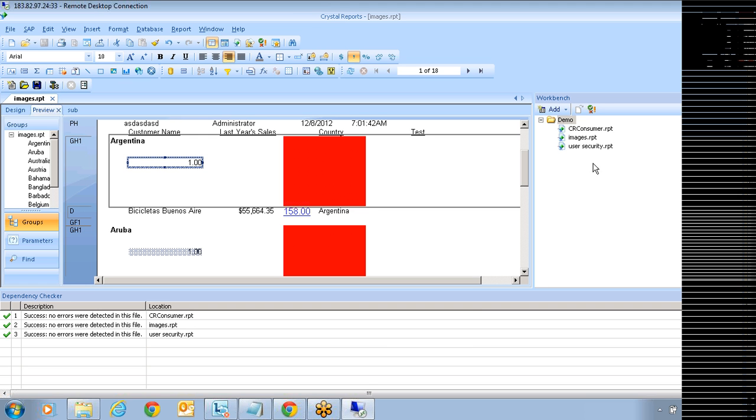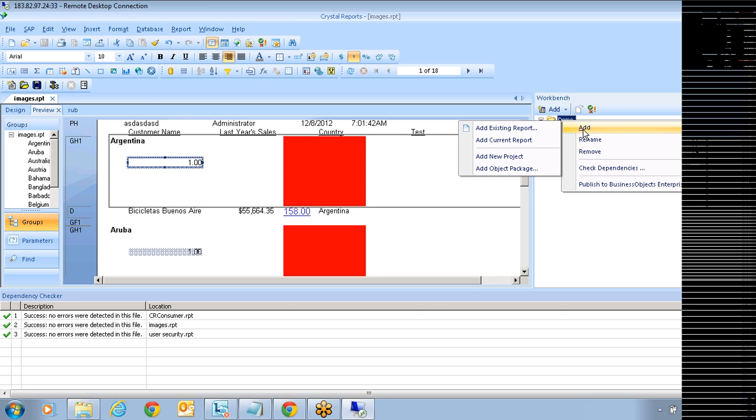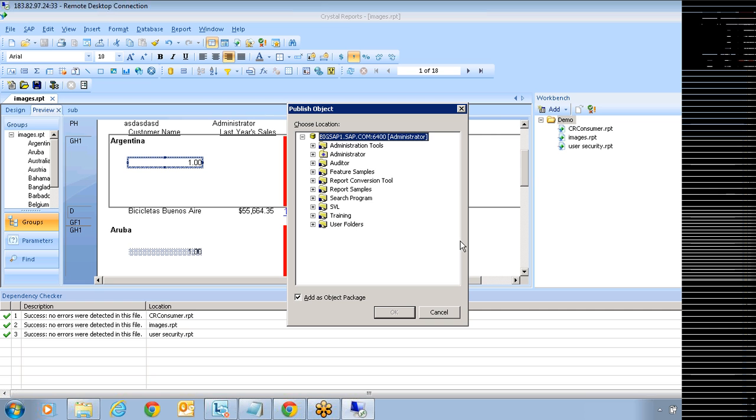And apart from that, in order to publish the report once each and every report is fine, then if you want to publish those reports, you can always publish at a time by right clicking on your project. Here you have an option, publish to enterprise, business objects enterprise. So when you publish a project, whatever the reports that you have inside that project will be published. So click on publish to business objects.